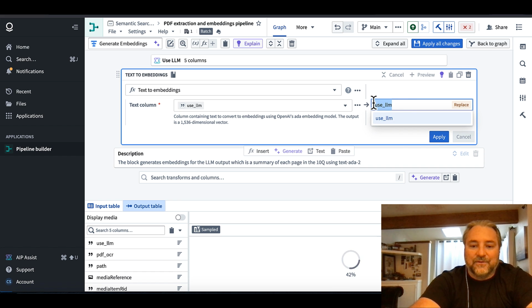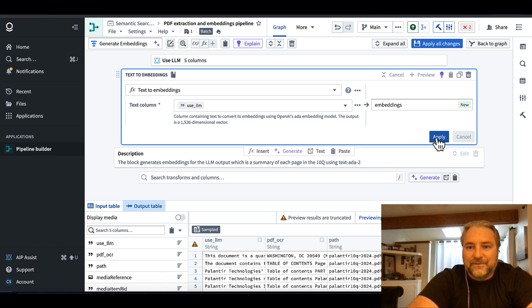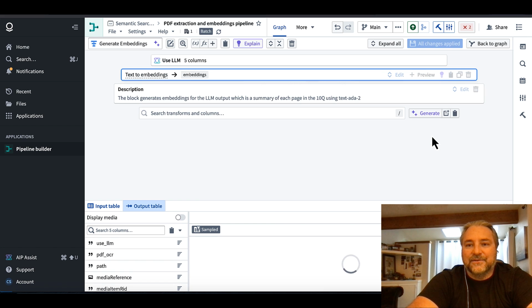We're going to call this embeddings. I would never drop your text columns either. Once you get the embeddings, you're going to need them. So don't ever drop those text columns. We're generating the embeddings, and let's just hit apply. And then you'll see a preview of that.